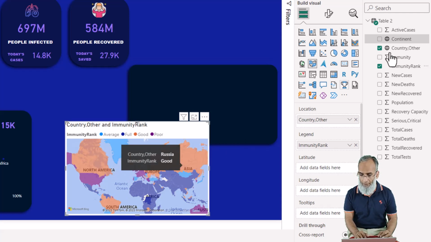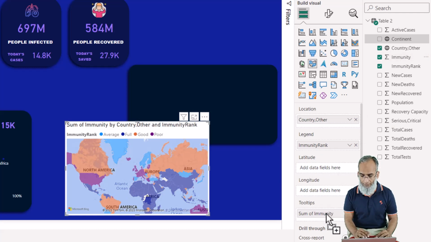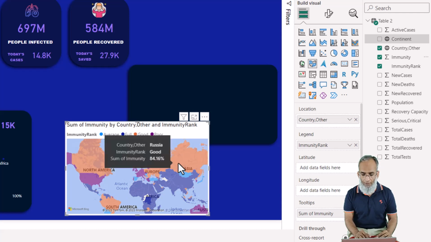For that, we can get the immunity numbers or the percentage into the tooltips area. So in this way, if you take your cursor onto any of the country's map, you will see the name of the country, as well as the immunity percentage.